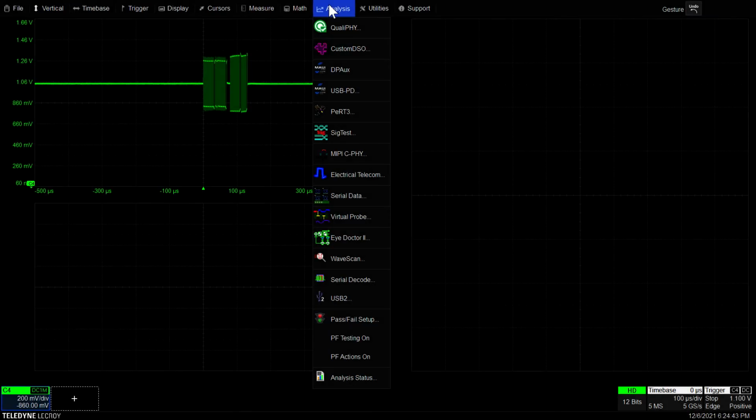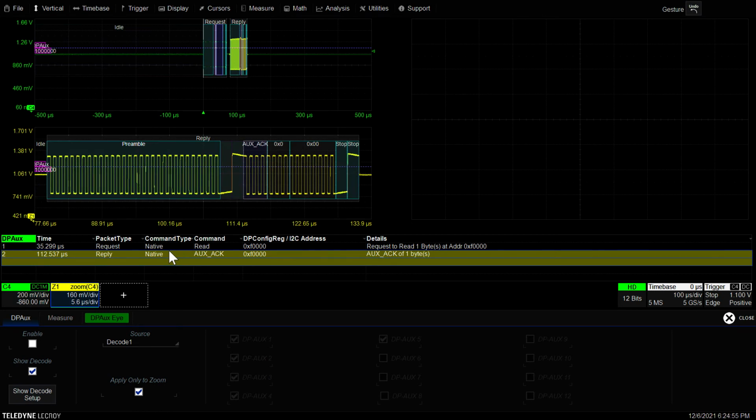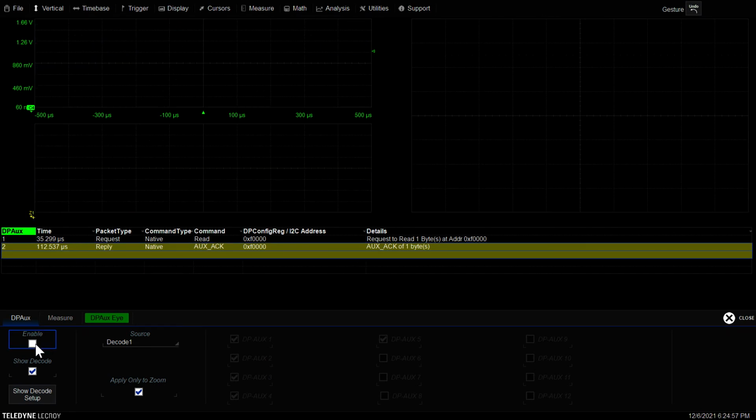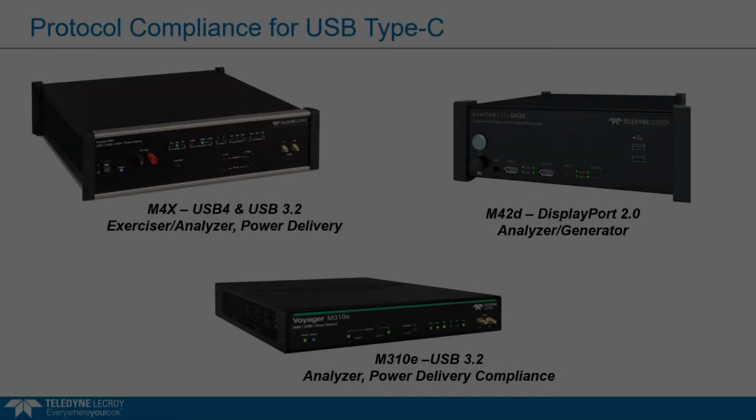DP-AUX analysis is similarly accessed through the analysis menu. In this case, the differential aux signal is probed using a differential probe, and the SBU signals using channel 4, and the DP-AUX eye is shown to pass the eye test.